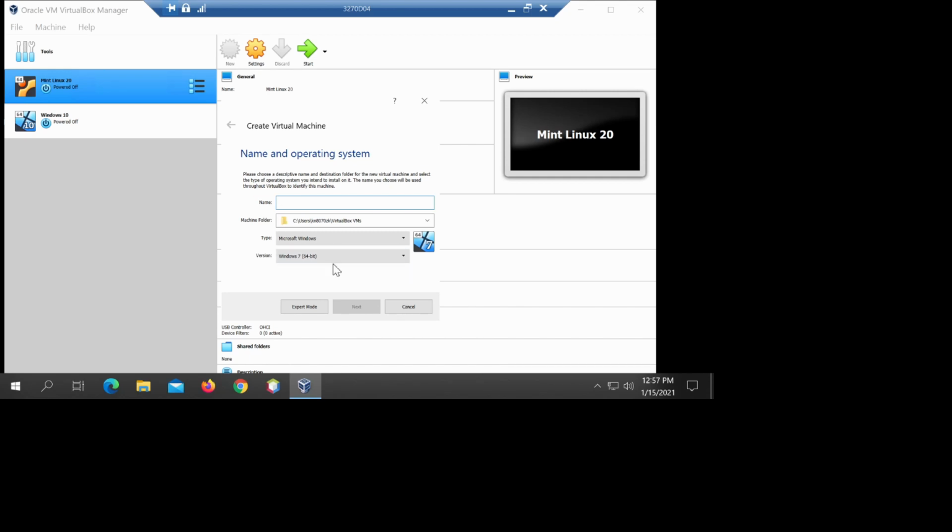Let's name this Mint Linux 20-2. We already have a Mint Linux 20, that was from the two virtual machines I created for the class. For the assignment, we're going to name it Mint Linux 20-2. Mint Linux is really just based on Ubuntu. Notice that VirtualBox automatically selects Ubuntu, so you don't actually have to select it.